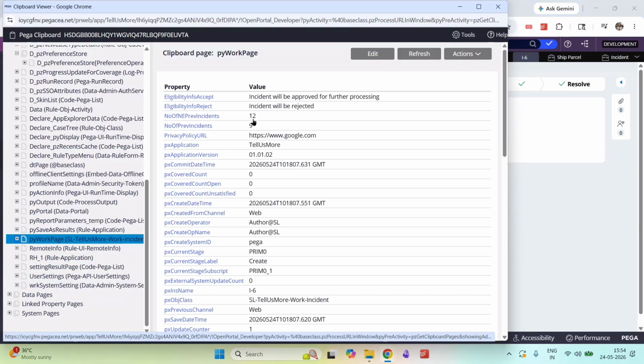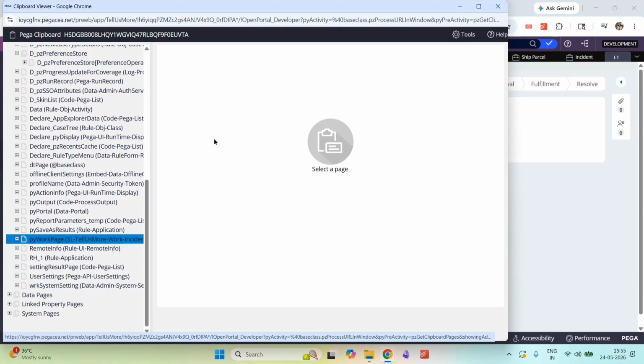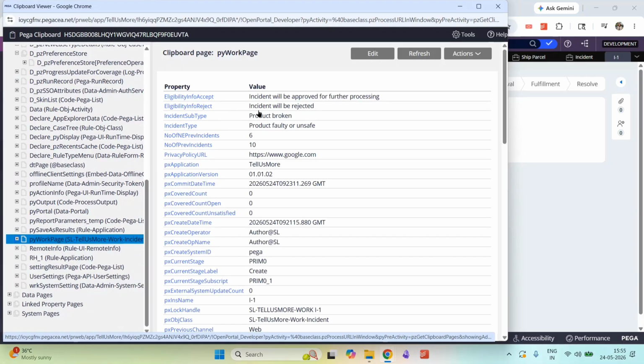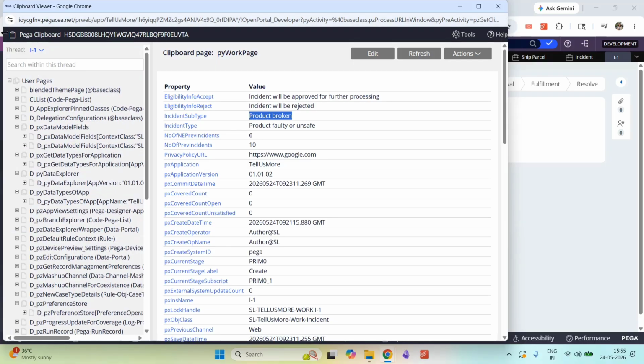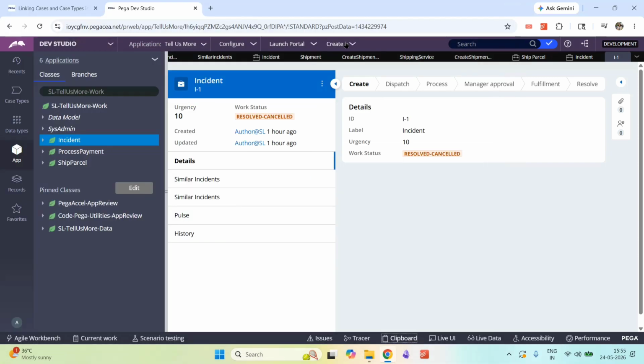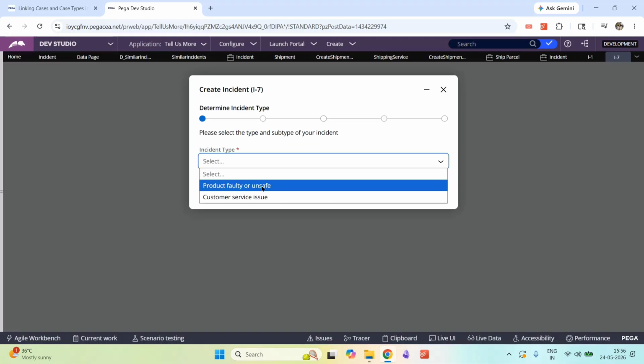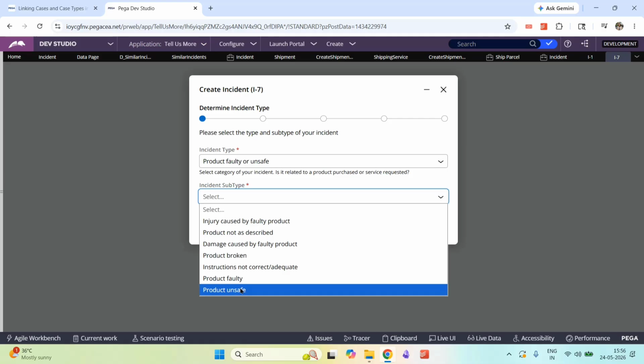cases. The incident type, opening the I1 case. Okay, the incident type is product faulty or unsafe, and the incident subtype is product broken. I'll choose these two values when I create the case for incident type and incident subtype, so that in the link similar incident step, this I1 case is displayed to me. So let's create an incident case, product faulty or unsafe, product broken.